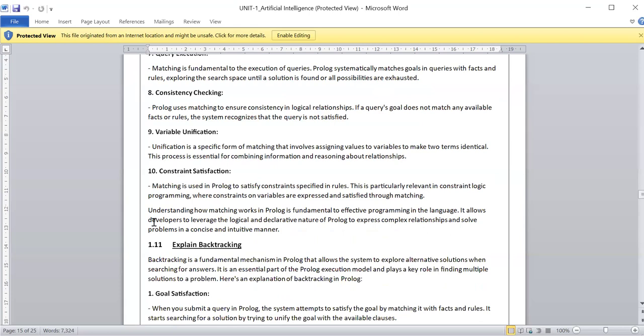Combining two things. Similar taste. Combining those things. So similar taste is the best example. Next, constraint satisfaction.